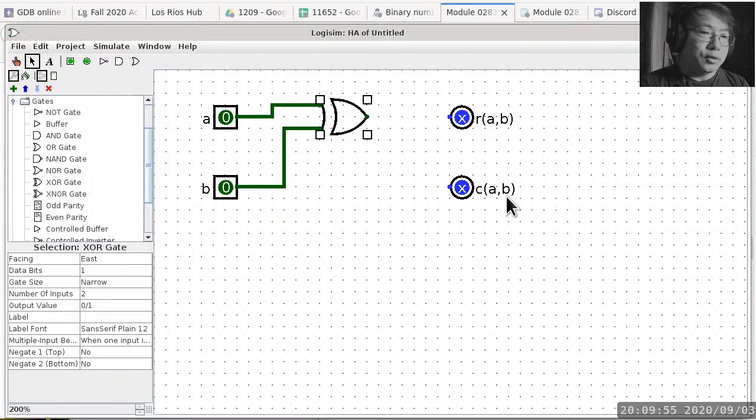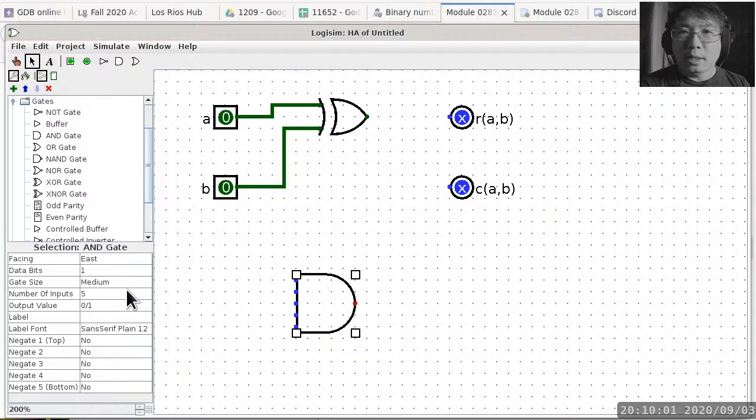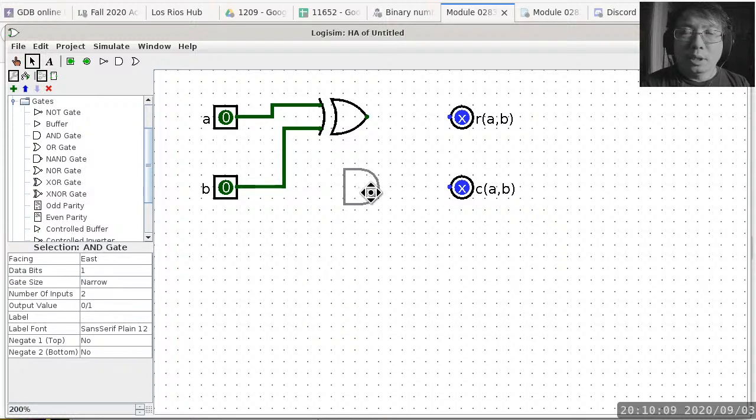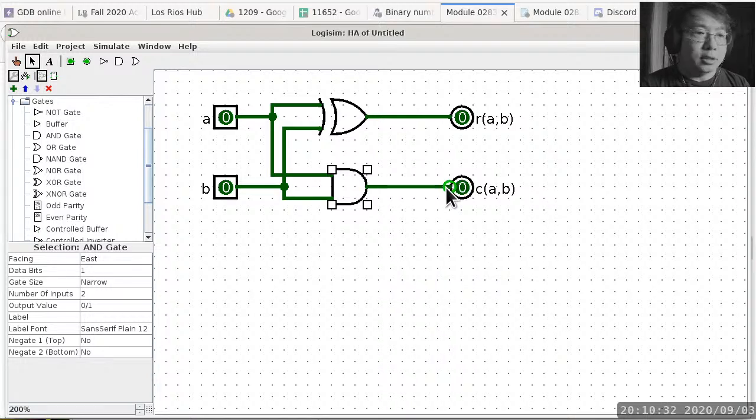The carry is done using a conjunction, so we just pull an AND gate out. We do the same thing, change the number of inputs to 2, and then we change the size, so we use the smaller representation. It just looks nicer like this. And then we make all the connections like that. There we go. The output of the exclusive OR becomes the single digit result, and the output of the AND becomes the carry. So this is what we call a half adder.